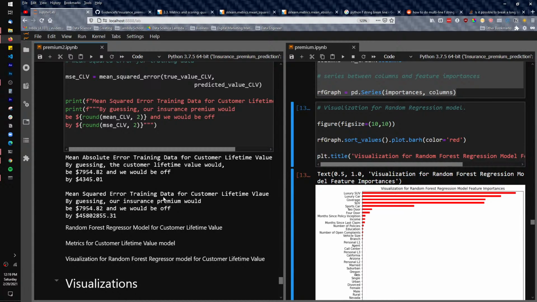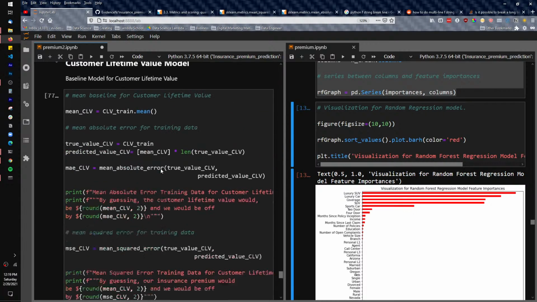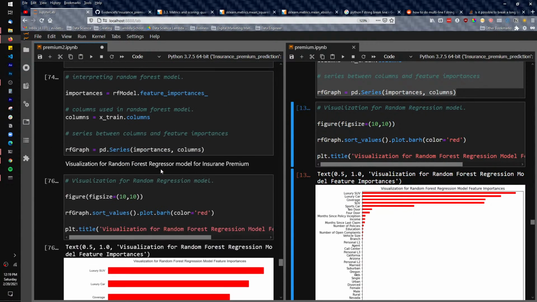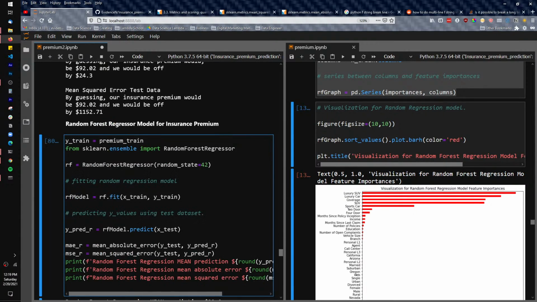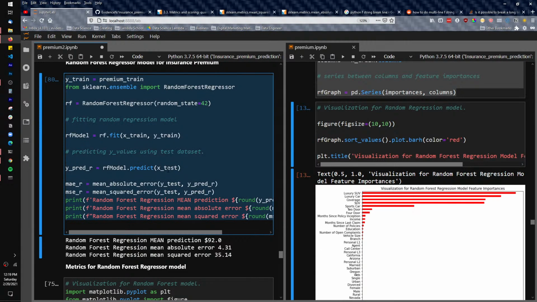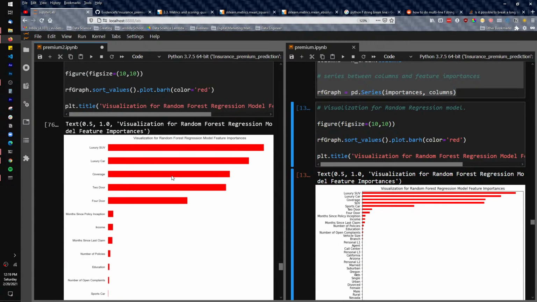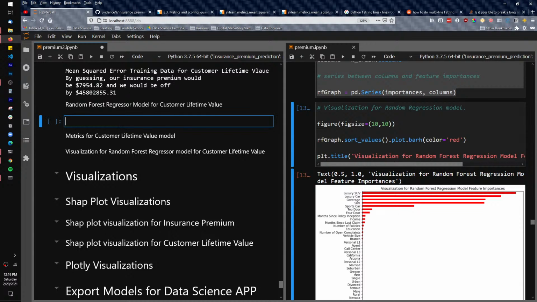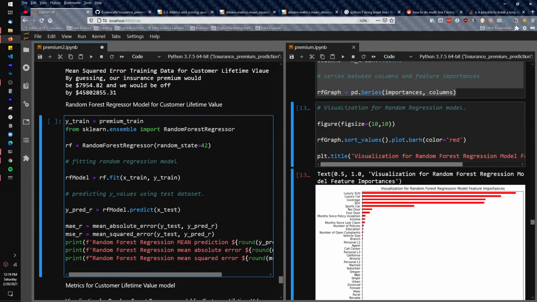So now that we have these values, let's go ahead and do the same thing we did above. So basically we are gonna do this, but now we are gonna do it for our customer lifetime value. So my y train in this situation is CLV.